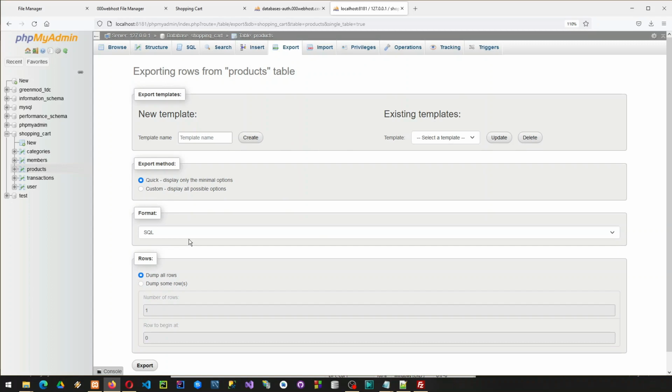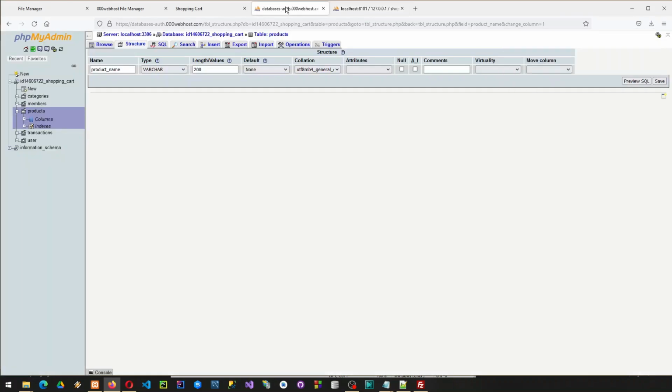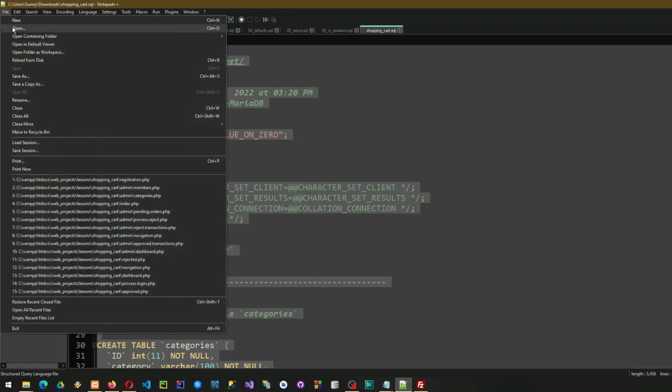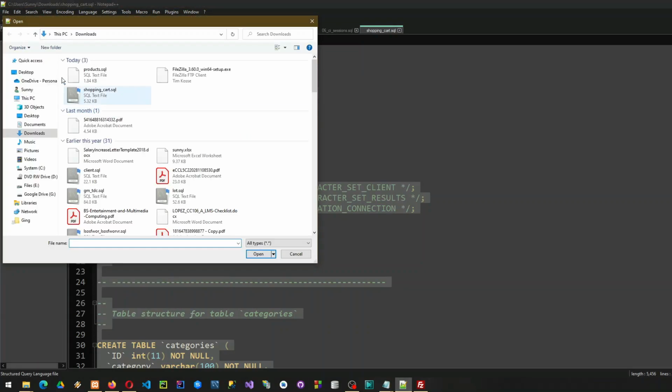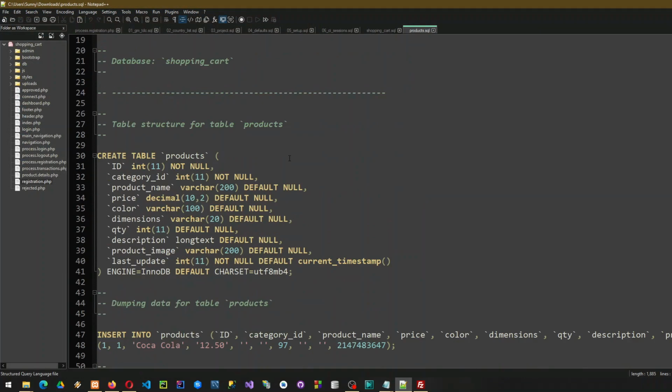Okay, let's try to click export this time again. You only have exported one database, which is products. Okay, what we need to do next is we need to drop our table products. Okay. So let me just try to open it here. Open. Okay.